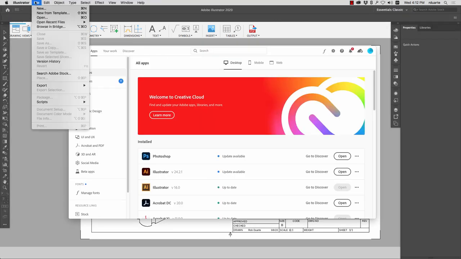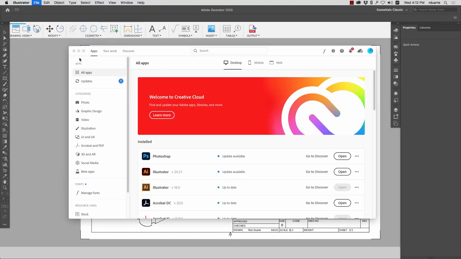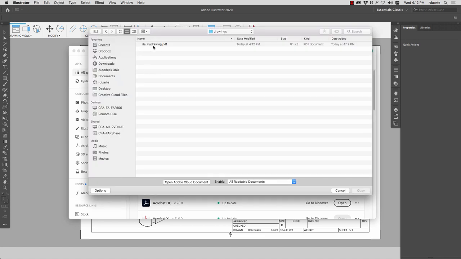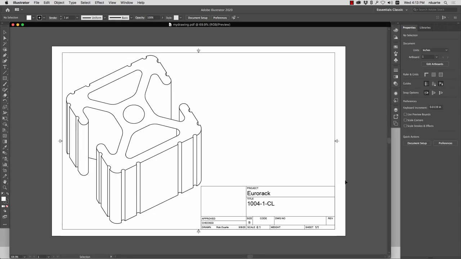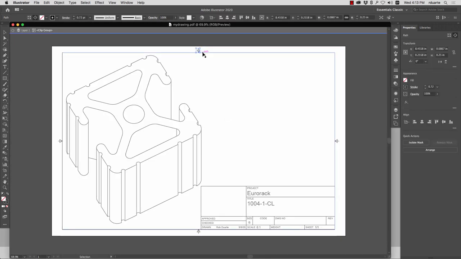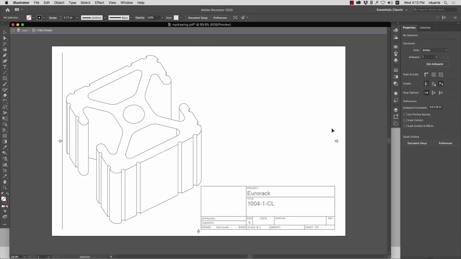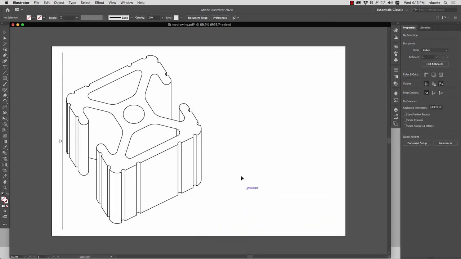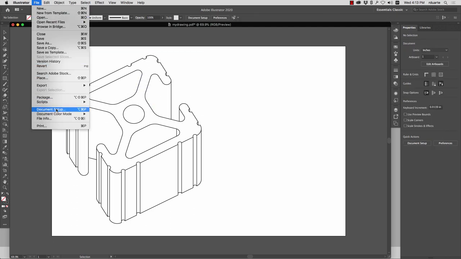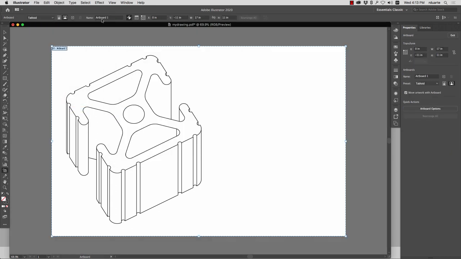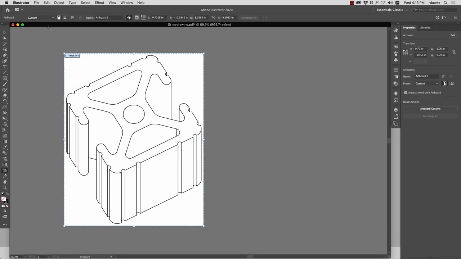Okay, now I'm in Illustrator. I'm going to choose File, Open, find that drawing that I exported as a PDF, and open it. And here we are. At this point, I can start removing parts that I don't need, and what I should end up with is just the drawing of the part. If I want to make sure I've got everything and close this up, I can go to Document Setup, Edit Artboards, and tell it to just fit to artwork bounds.